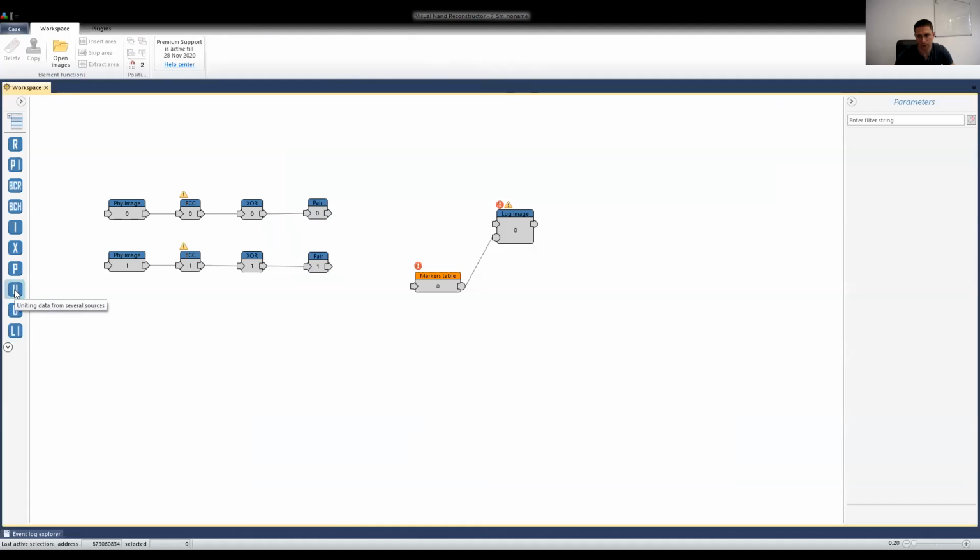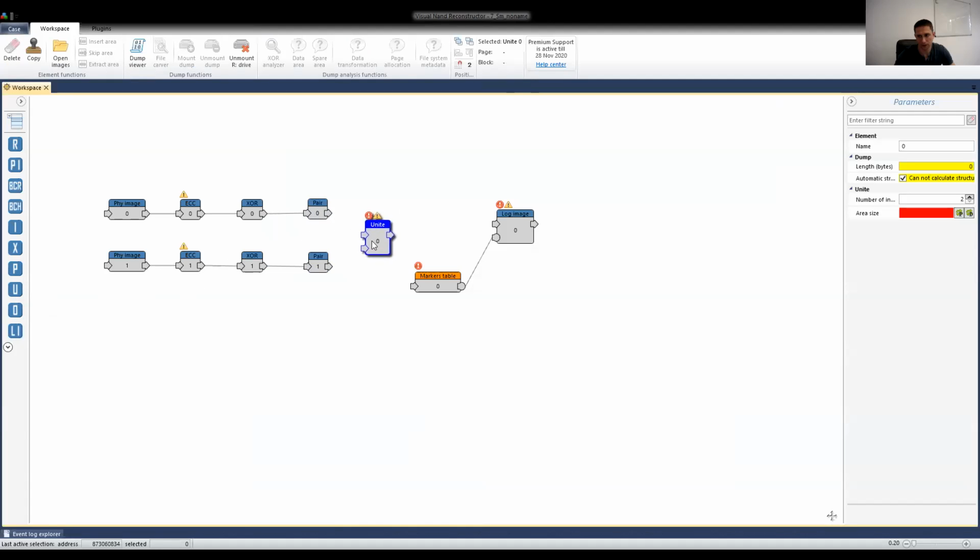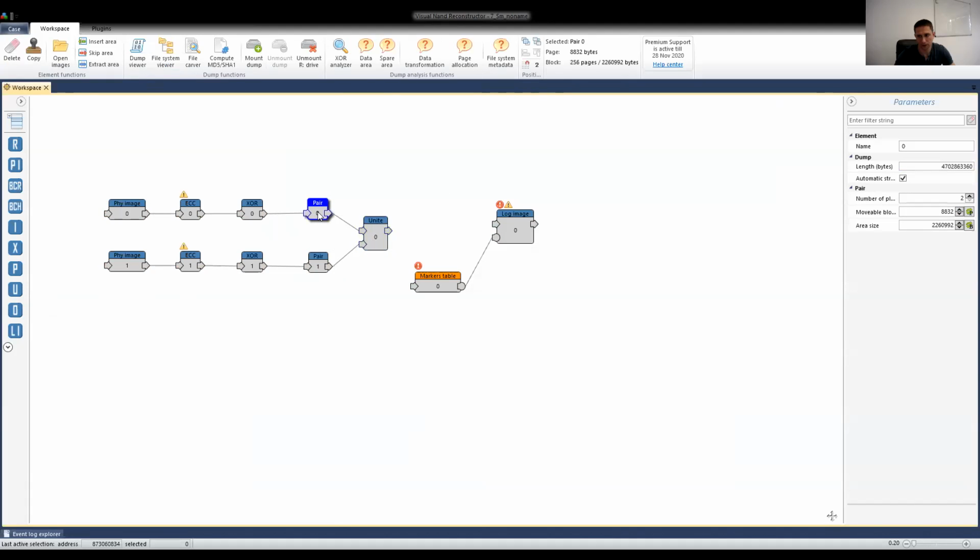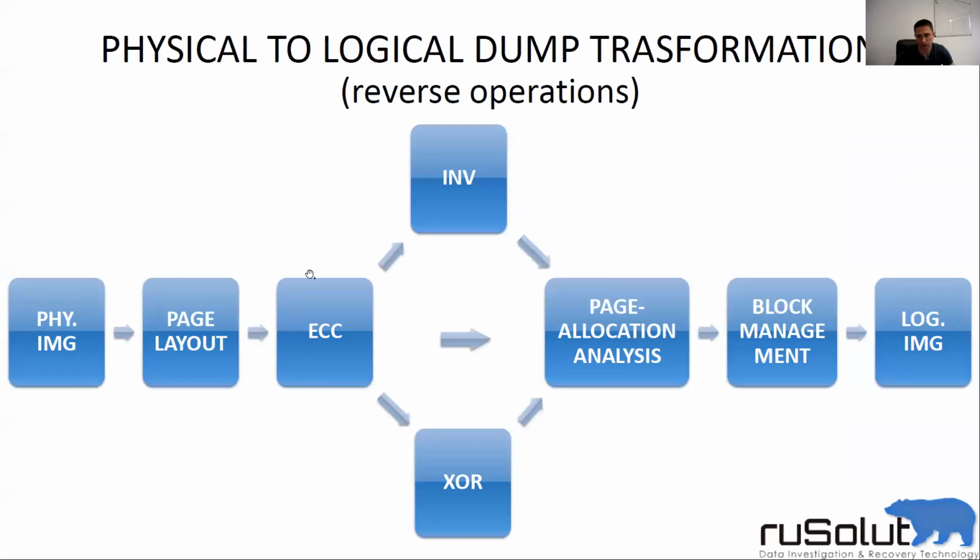Let's do this. Unite, connect it like this, and have a look. The page size here is 8 kilobytes, right? Page size 8 kilobytes. Once I drop unite element to the workspace, it automatically sets double page size. Do you remember why I should use double page size? It happens because of this.